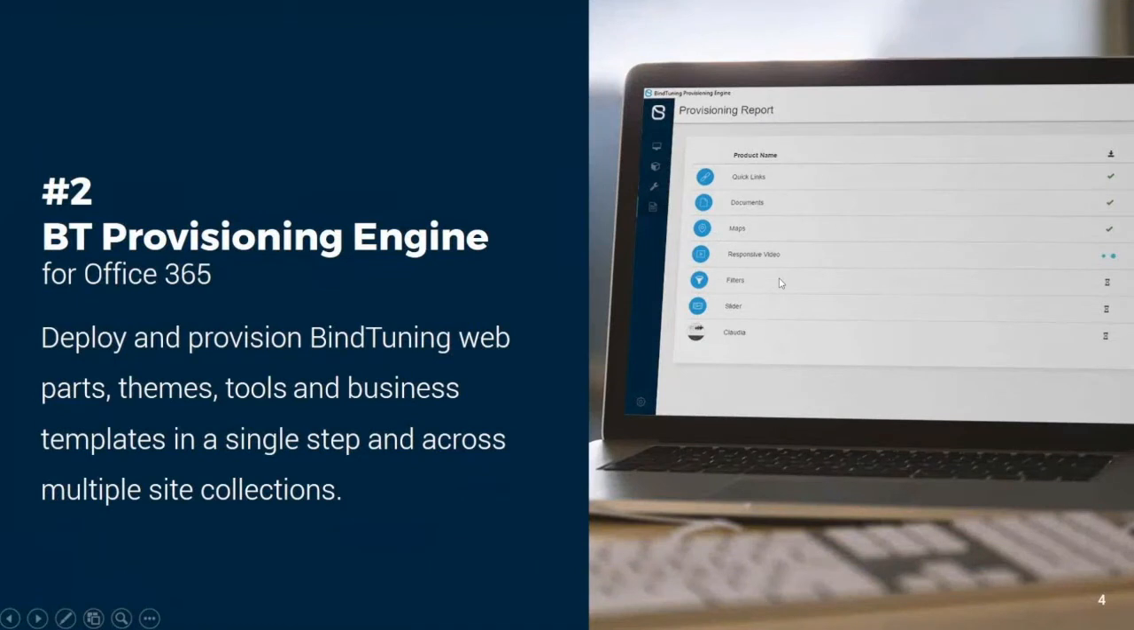Today we will be talking about a new member being added to the BindTuning product family, the BindTuning provisioning engine for Office 365. The provisioning engine is a powerful new desktop app by BindTuning. On one hand, the provisioning engine deploys, provisions, and updates websites with BindTuning products in one single step and across multiple site collections at the same time. We know that this has been long requested by our customers, so I'm pretty sure that those of you who are BindTuning customers already will be happy to hear about this product.